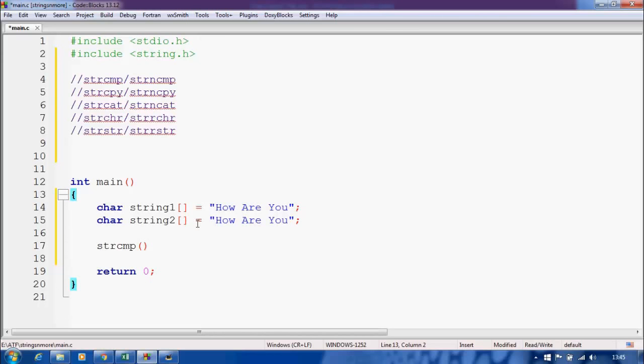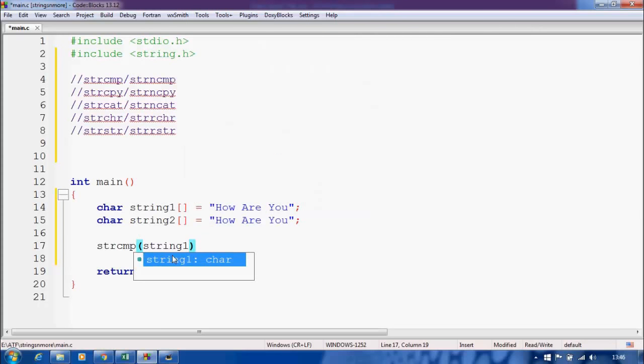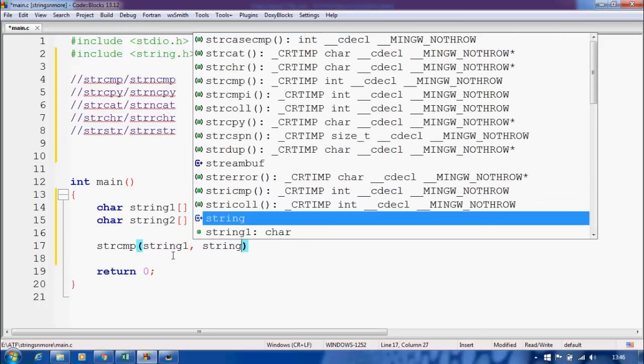Till now we have started on strings. This is the function strcmp. What does it expect? It expects two character pointers, and finally it will return an integer to us. So the return type of this function is an integer, and it expects two strings as input arguments. We'll pass our two strings. Now I will tell you how this particular function actually works.